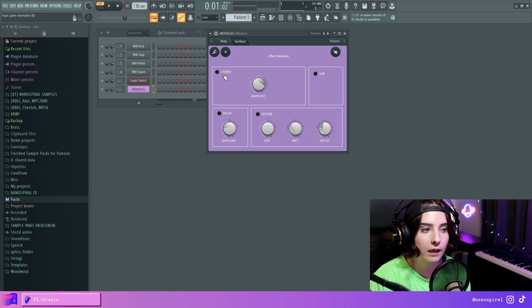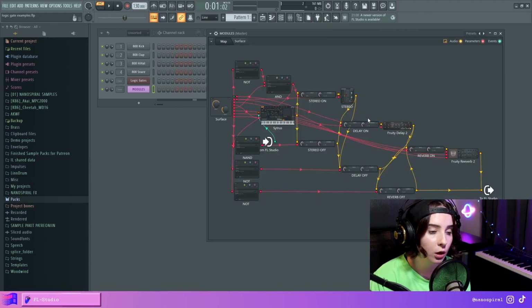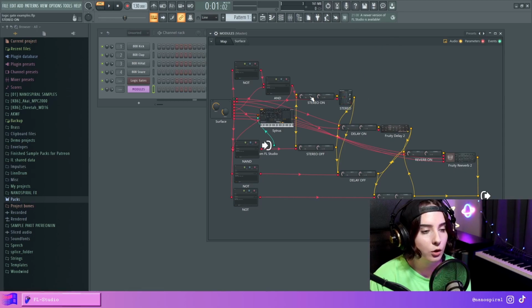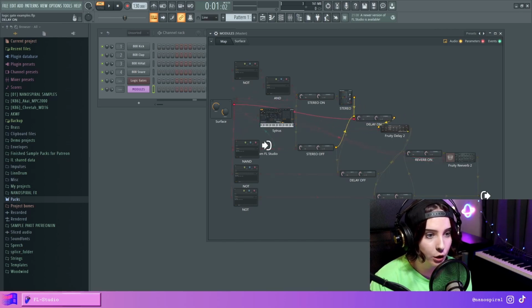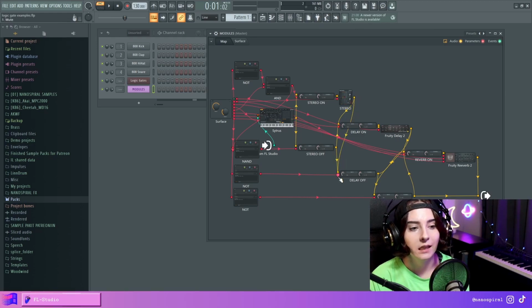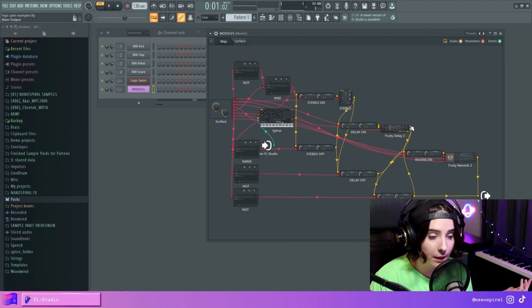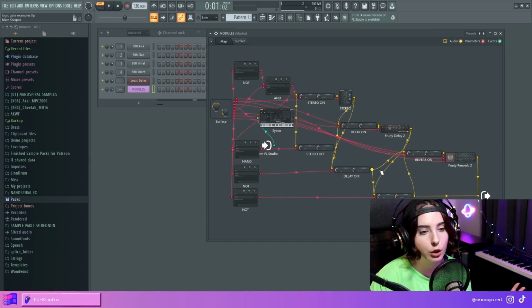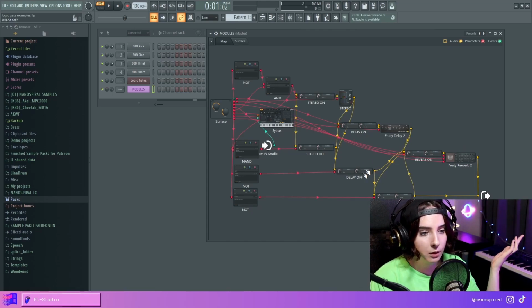So if we only had the stereo module enabled, we can see that here, stereo on is on and stereo off is off. So here, when we go to the stereo plugin, it'll also take two paths. So it'll go to the delay on and it'll go to the delay off. So if the delay is on, it'll take this route and go right through the delay plugin. But if the delay is off, it'll take this route and go straight to the reverb. And same thing with the reverb, if it's on, it'll go here, and if it's off, it'll go here.